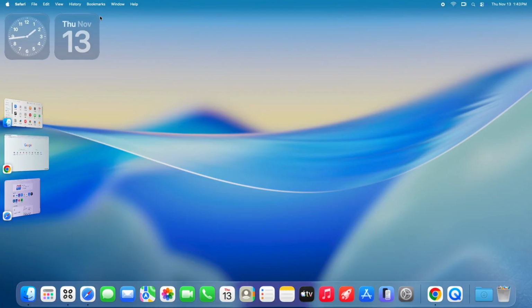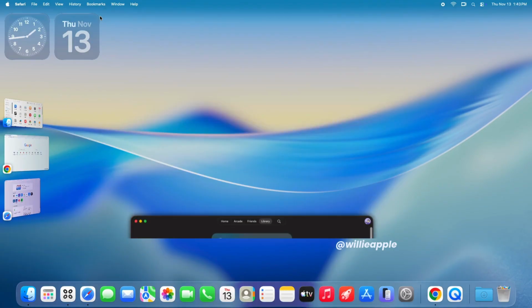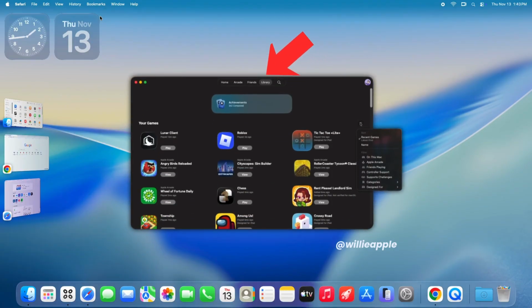Launch the Apple Games app, and you're greeted with a fresh splash screen. It highlights filtering your library, navigating with a controller, and tracking challenger scores. Tap Continue, head to the Library tab, and you'll spot a new sort button. You can now sort games by name, recently played, or those installed on your Mac. The iOS size filter is still missing, but Apple says it's coming soon due to different macOS APIs.